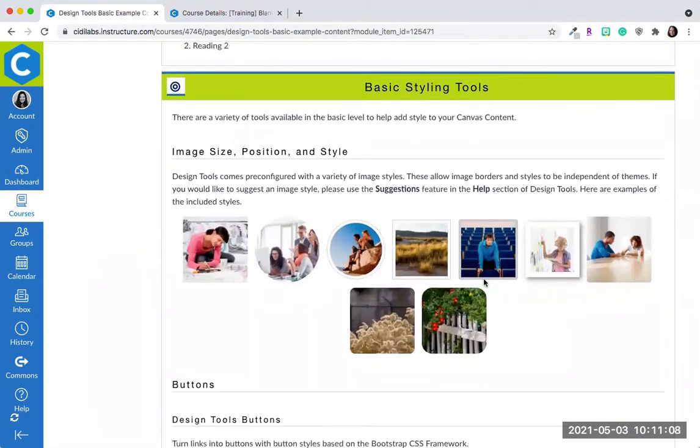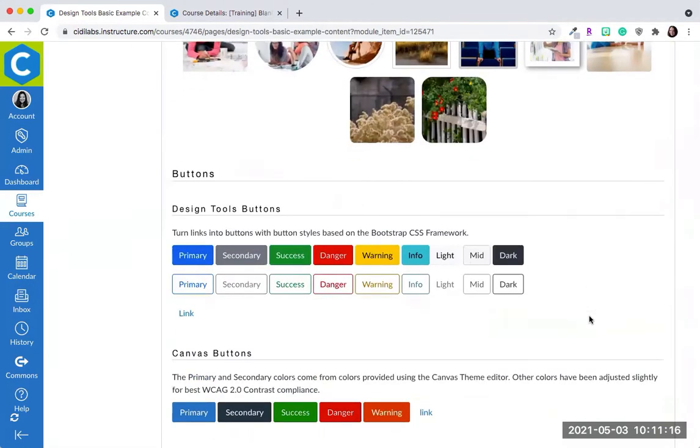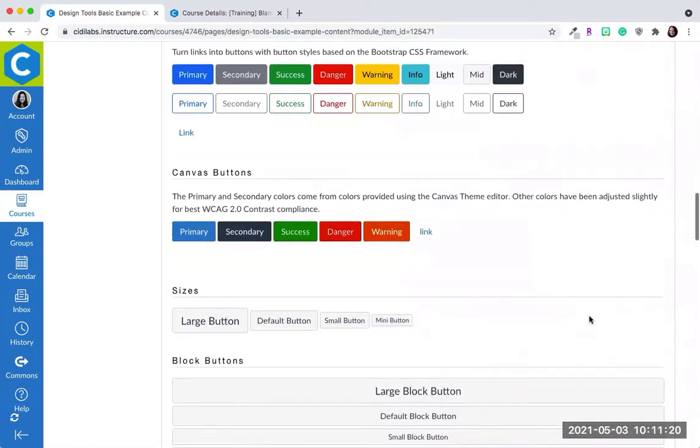Now, with the basic styling tools, we'll go over working with your images, so changing their size, their shape, adding in some borders. We'll take a look at turning links into buttons. We have a variety of different button styles and sizes.